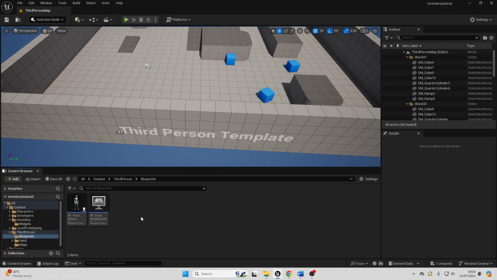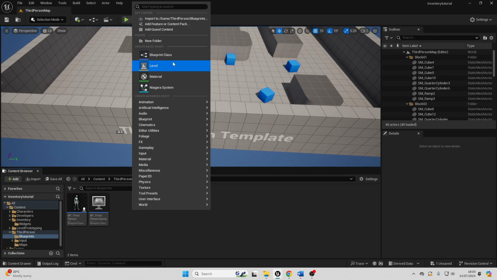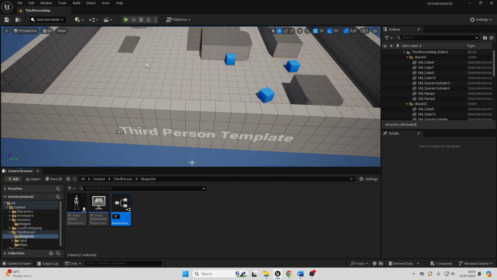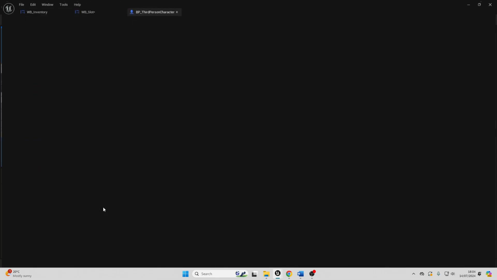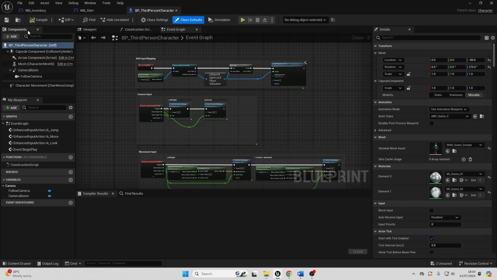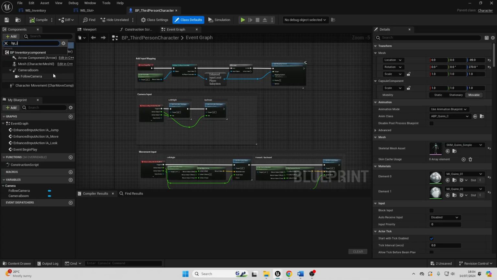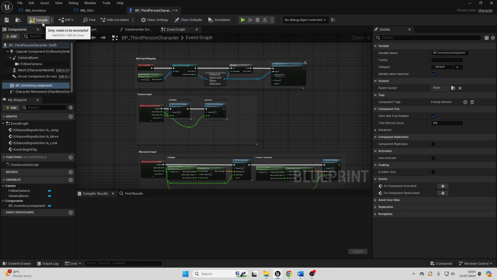To create a component, we can basically attach components onto characters, if you've never heard of a component before. And to create one, we can just right click and go over to blueprint class and just select actor component and just call this blueprint underscore inventory component. And I can just open up my blueprint third person character, and if I just go over to components here and go add, let me just add the blueprint underscore inventory component that we just created. Then we can just compile this.